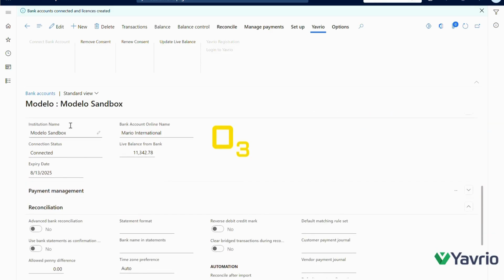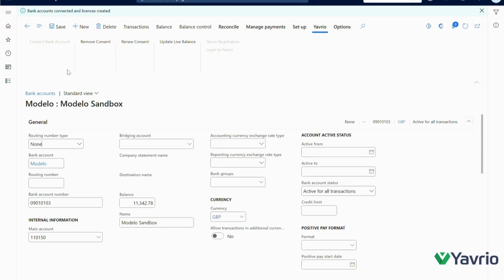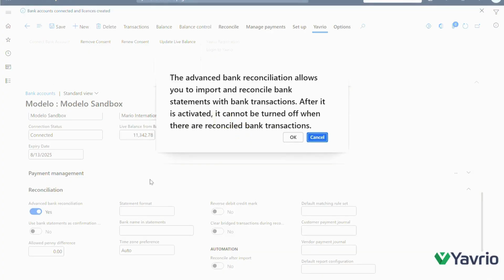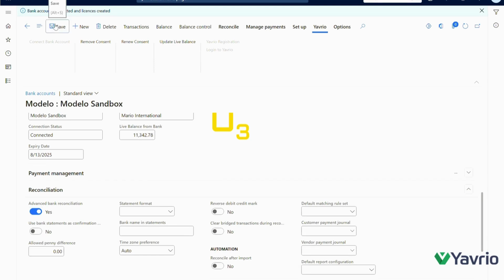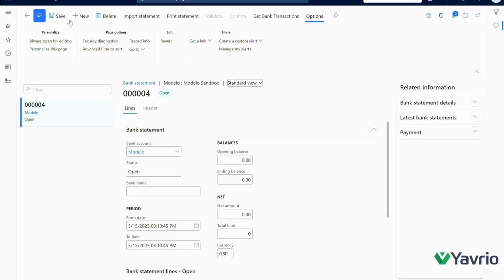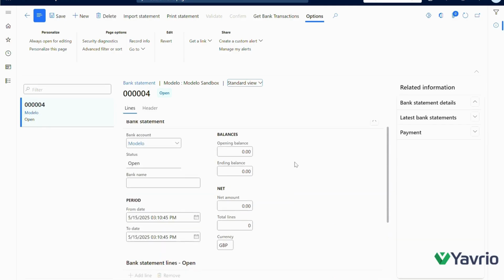Now I'm going to show you how to import transactions. So to import transactions, my first step is I need to select Advanced Bank Reconciliation on here. Select OK. I'm going to save my changes and I'm going to select Reconcile and I'm going to access the bank statement page. In here, I'm going to create a new bank statement. And you can see the bank account is already Modelo on here. And what I'm going to do is I'm going to import my transactions. So I select Get Bank Transactions.